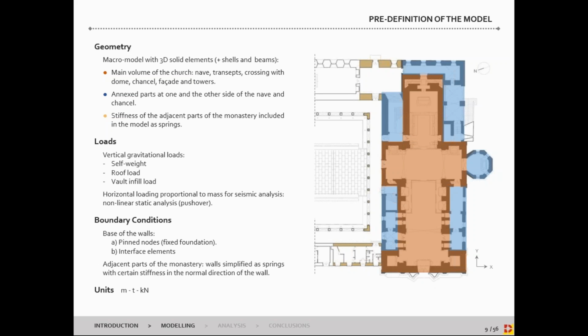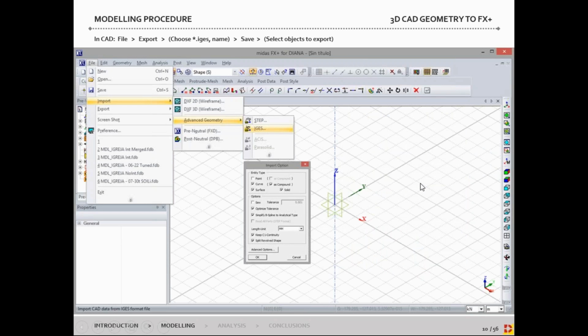As boundary condition, we would consider two different models, one with pin nodes at the base, so fixed connections, and another one with interface elements that would represent the soil structure interaction. Finally, before starting, we have to be sure that our units are going to be consistent all the way through. So, now we get to the modeling part.